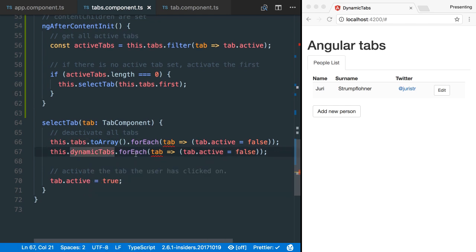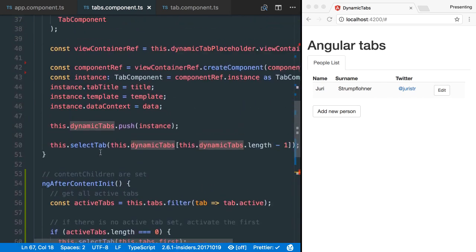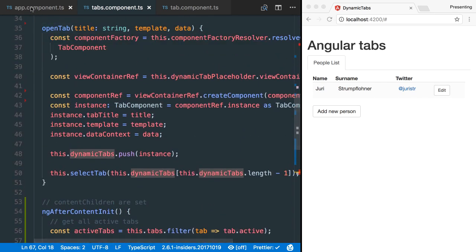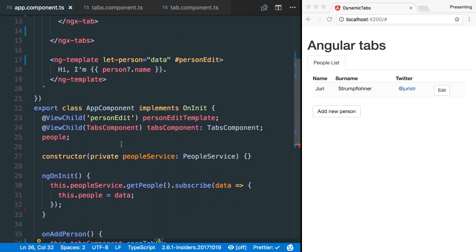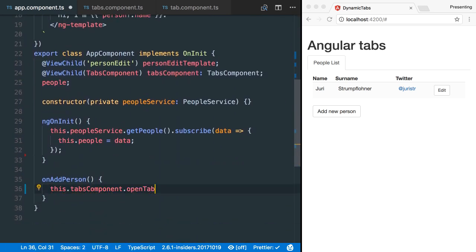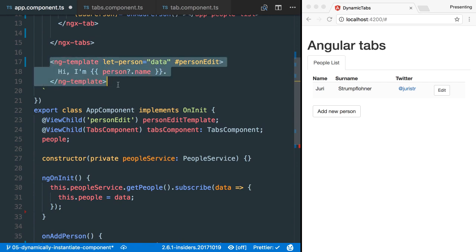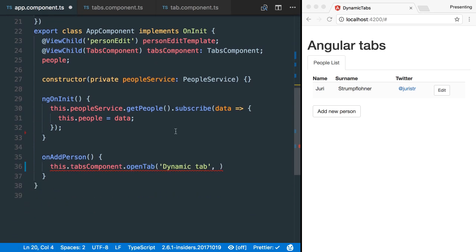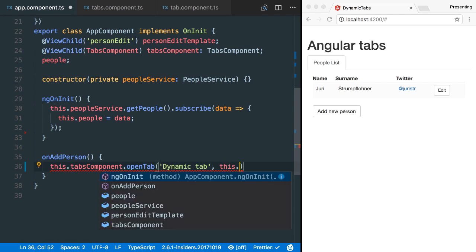Great, so now we should actually be able to use it and invoke that open tab function from our app component. So let's jump there and start implementing it here. As you can see, the first one here is the title. So let's simply input here dynamic tab. Then we can use the template. And if you remember, template has already been defined here by using this view child, and by referencing this ng-template in our template section of this app component. So let's simply use that one.